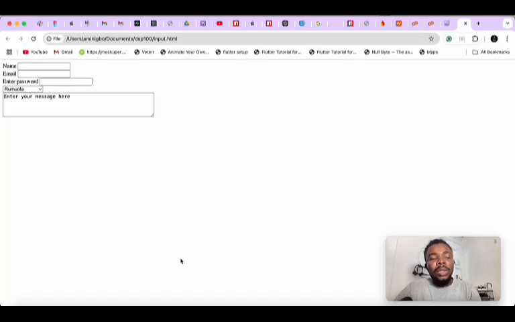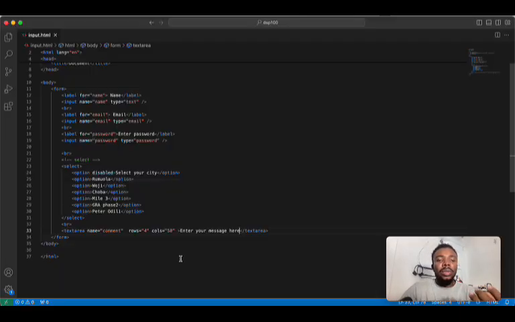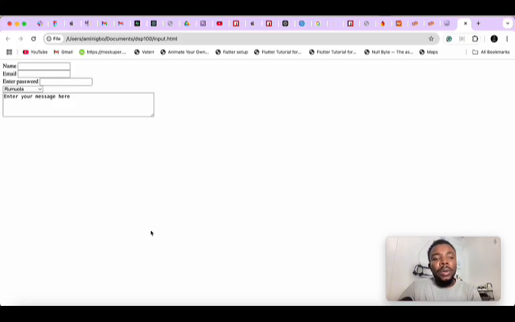Let me reload. So when we talk about rows, rows is the horizontal orientation, while the column is the vertical orientation. So how many rows? We're talking about 4 rows. How many columns? 50 columns. So this serves as the text in it.